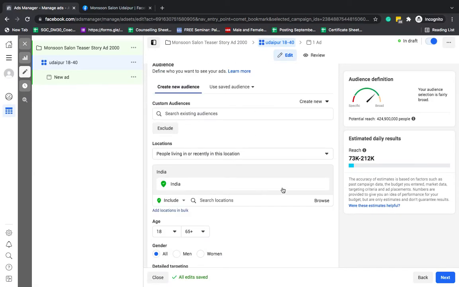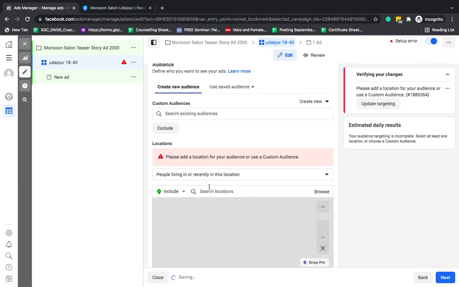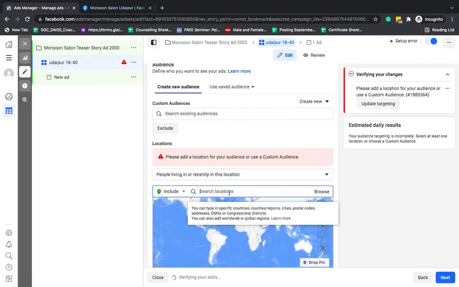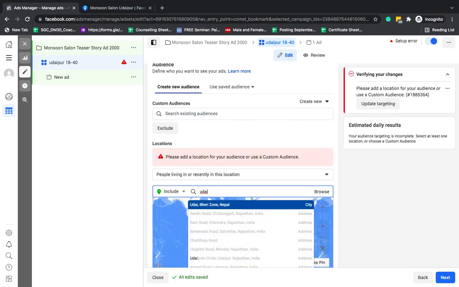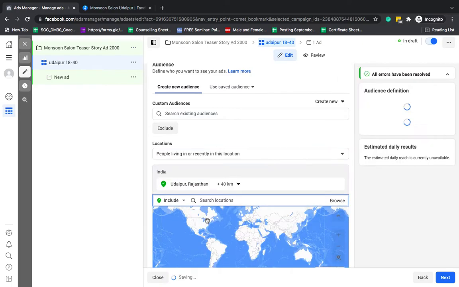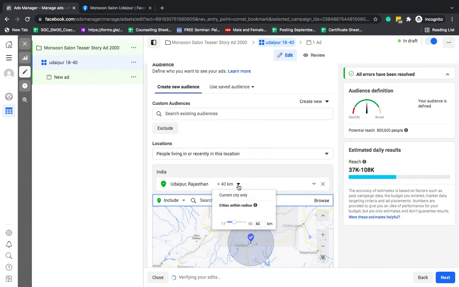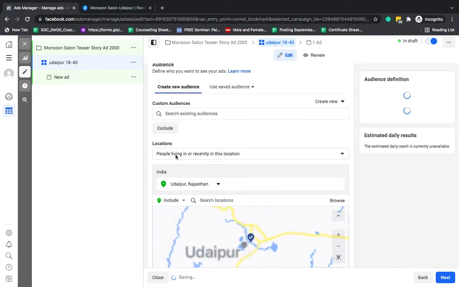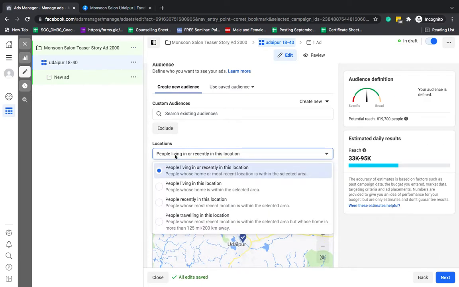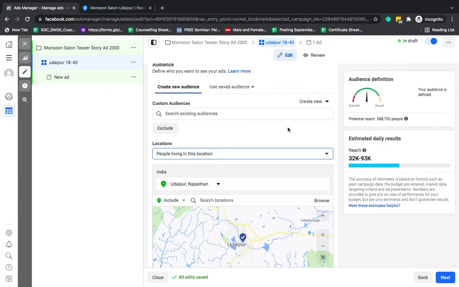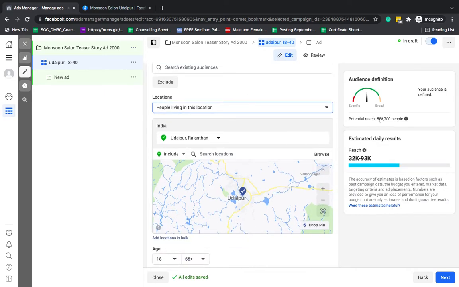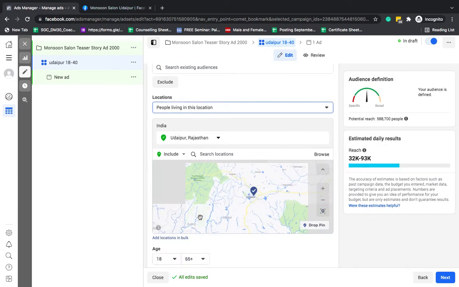Now here I have to create audience. So I select a particular location. And I just want to target people who are in the city. So here I'm targeting people living or recently in this location. So let's see if I just want to target people who are living in this location. So I'm just targeting them. Now if you see, it's 5,88,700 people.